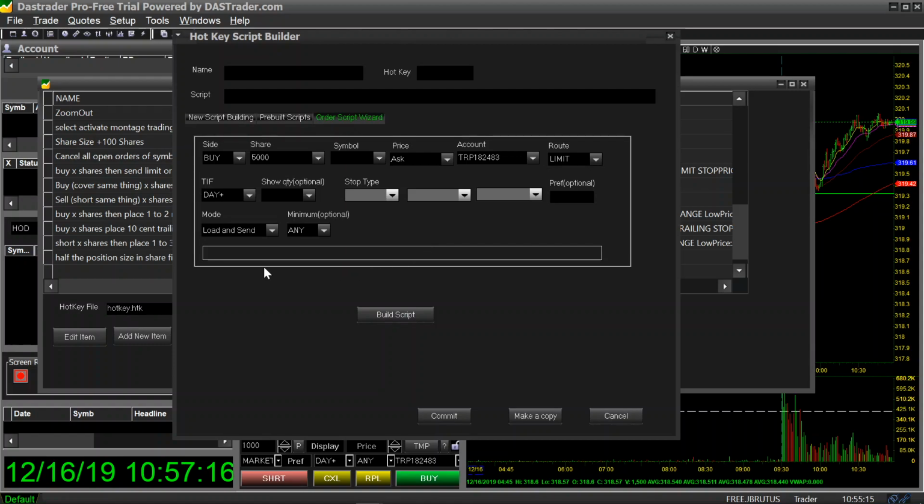Okay. So now what we're gonna do is we're gonna name this thing. We're gonna name it buy 5,000, right? And then we're gonna pick two keys. Typically, I pick control with something else. Whatever's easy for you to remember, or whatever hotkeys you want to choose, make it happen. I'm just gonna choose a random option here because I already have my two hotkeys set up. I'm just doing this for the purpose of showing you how to do it.